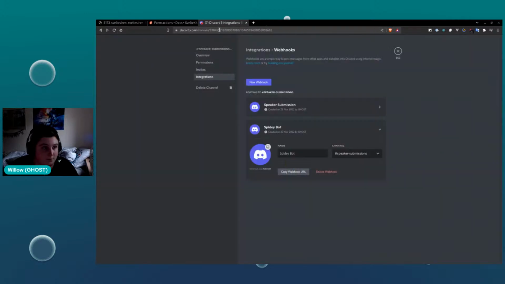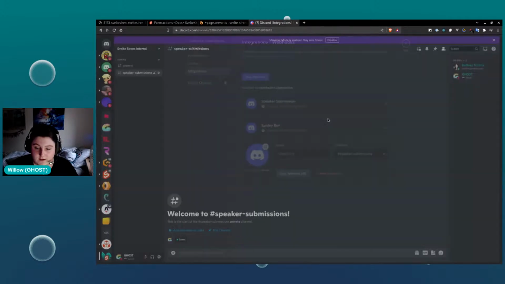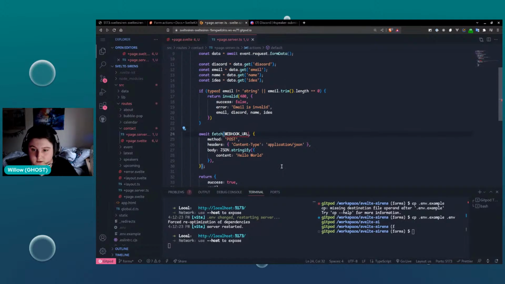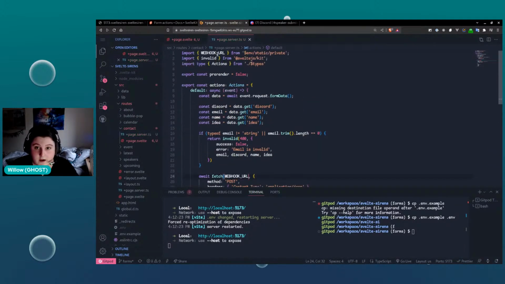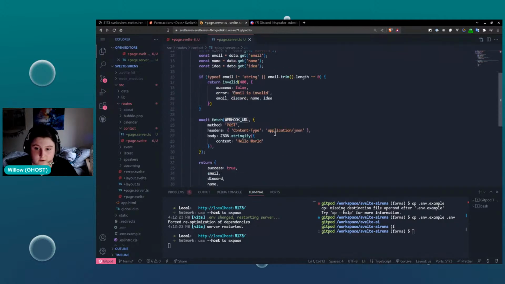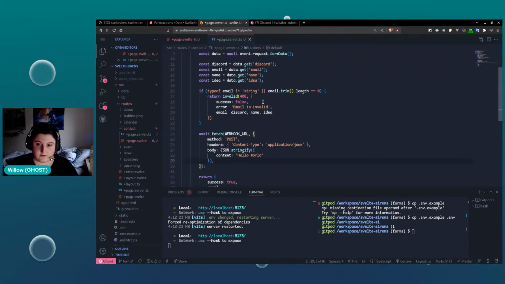And then I'm just going to pop that in privately, because as we said, we don't want anyone to see this webhook URL because they can post to this channel. And then we should be able to import it from $env/static/private, because it's a private variable. And then for now, we're going to send the content of hello world.